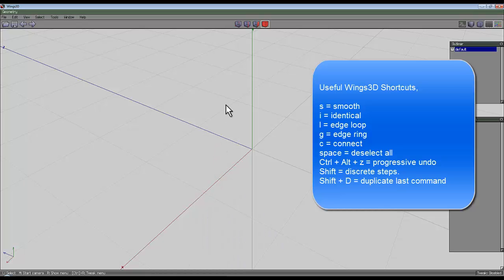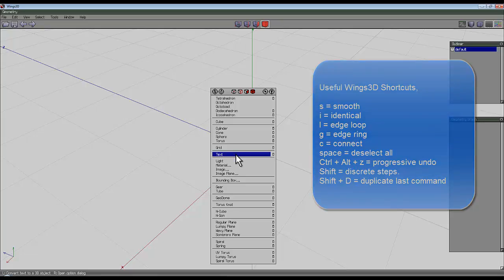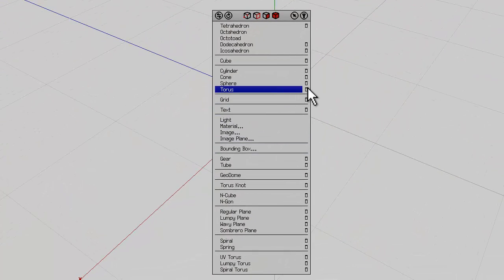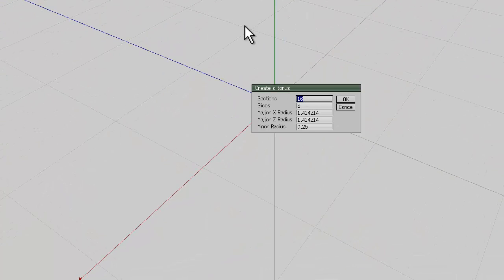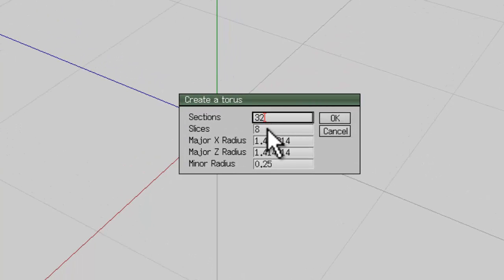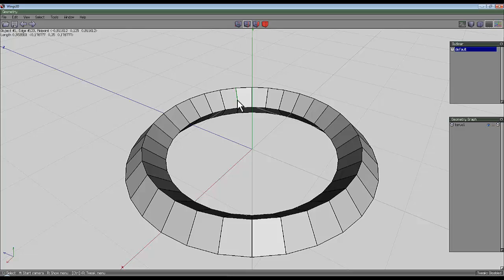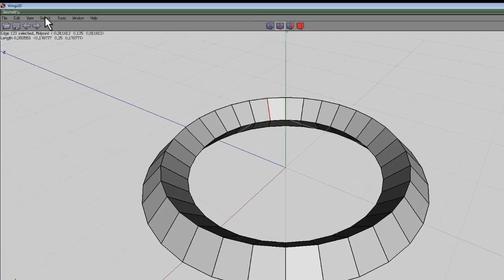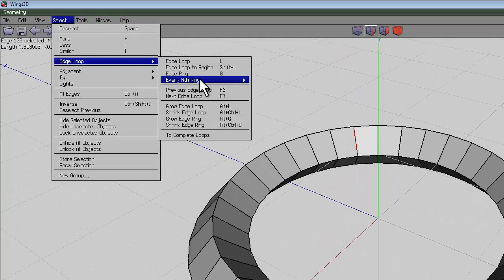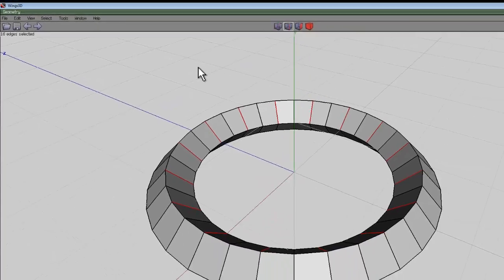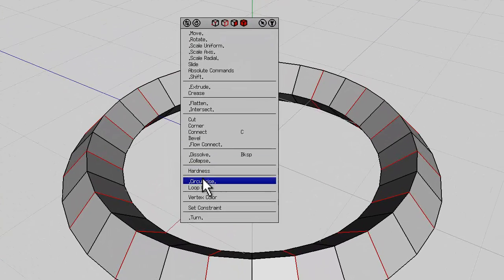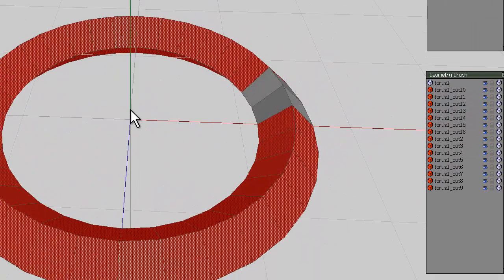So in Wings 3D, you want to right click, you want a torus, you want this little button at the end so you can enter the sections, so that's 32 and the slicers 4. Right click, select the edge tool, select one of these edges around the outside, and then select edge loop every nth ring second, then press L for loop, right click and loop cut it into separate sections.